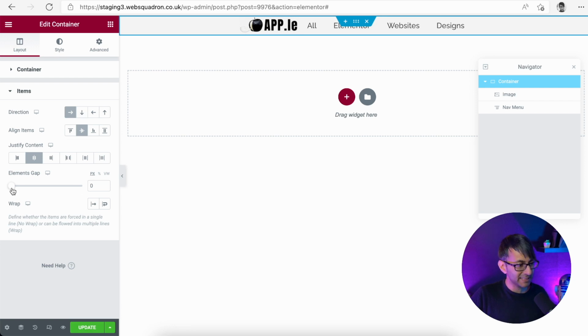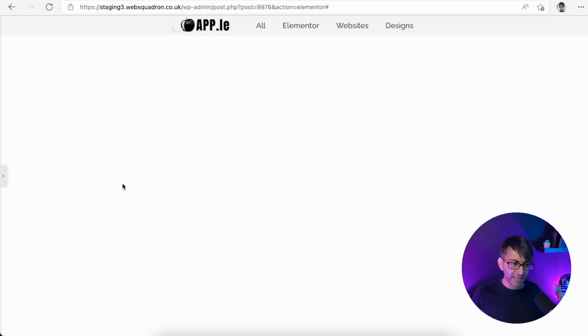We have the element gap. Look at this. We can now increase the spacing rather than the standard 20 pixels. I mean, this is quite cool. Let's just go for a 40. Let's see how that looks. Okay, not looking too bad there, right?